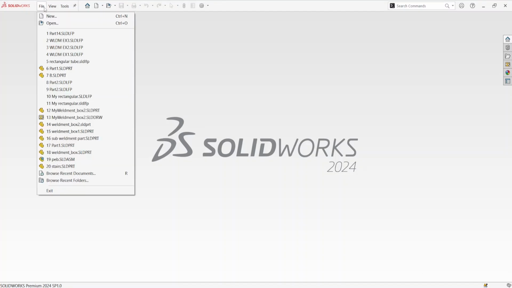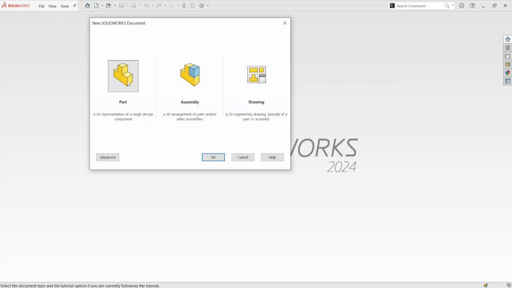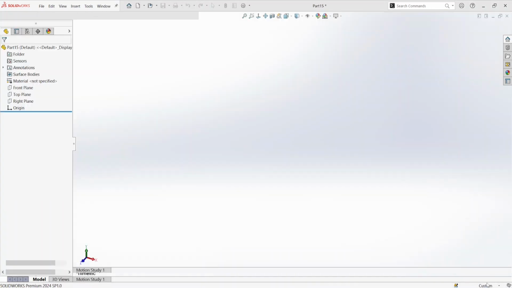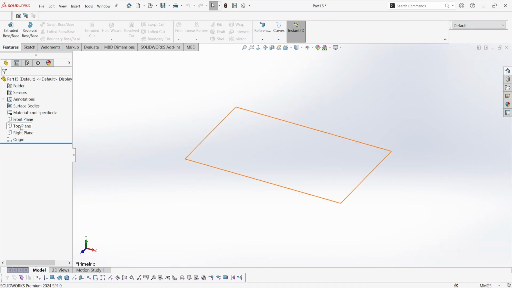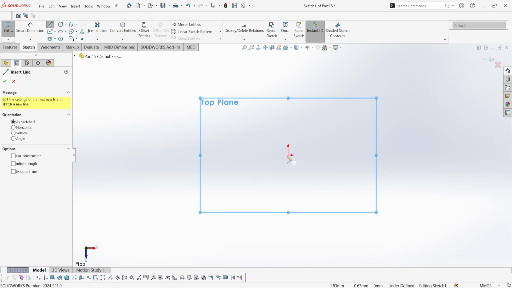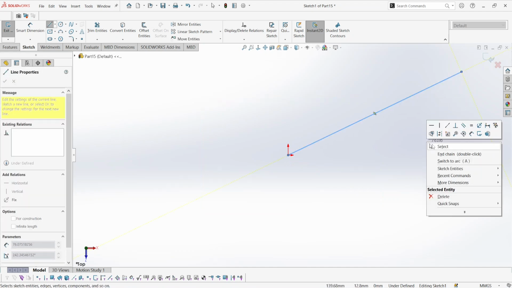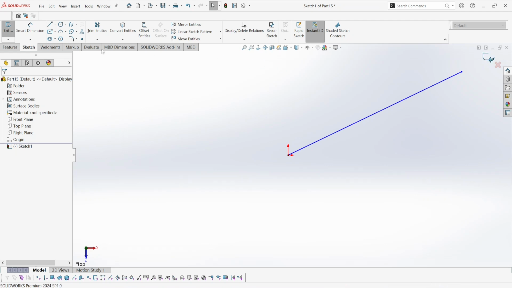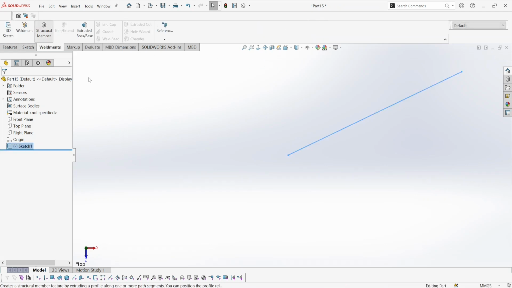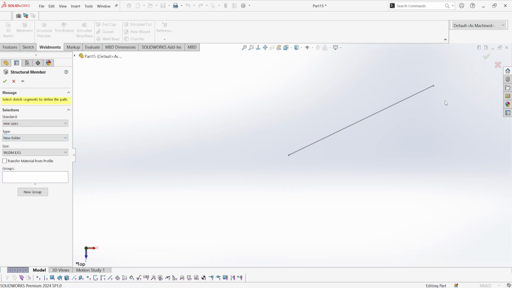Let's create a new part file, make a random sketch on the top plane, and then apply the part 14 profile. From here you can see we have new sizes, and then we have part 14. In part 14 we have configuration B, and there are two configurations. Yes, so that is how you create a Weldment profile in SolidWorks.